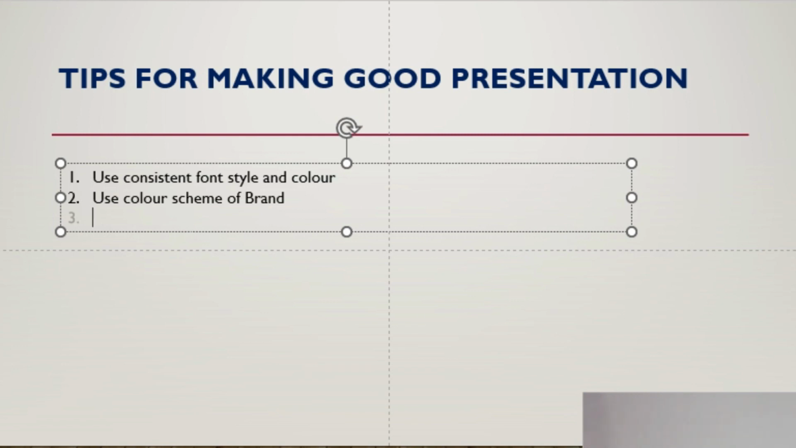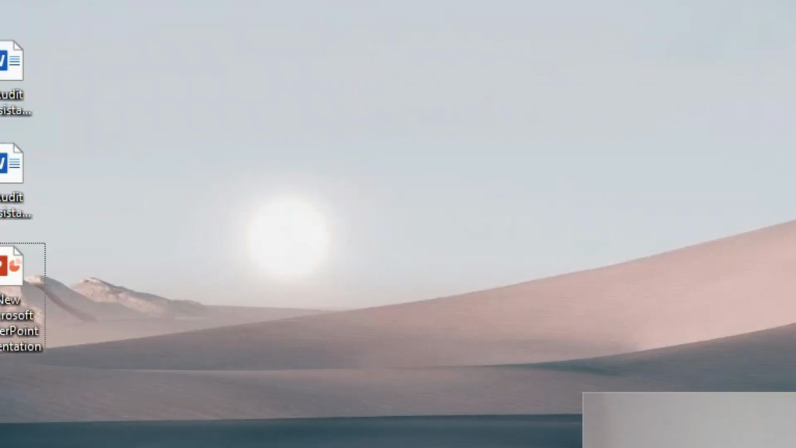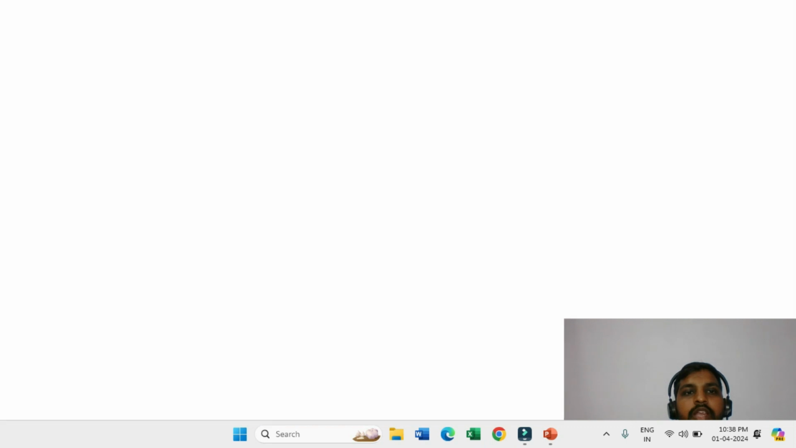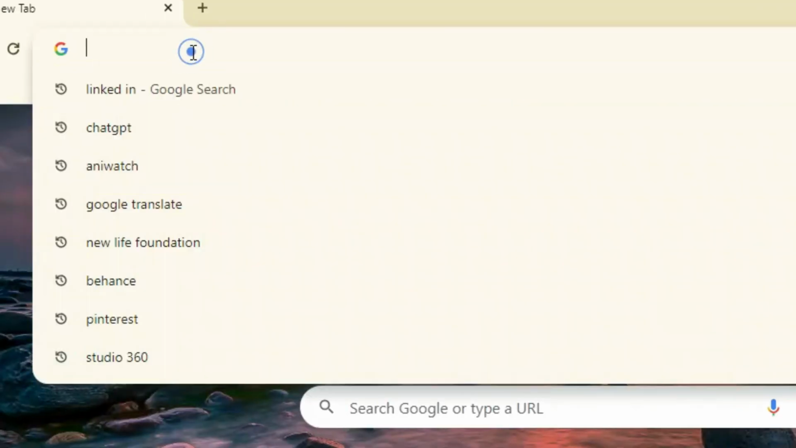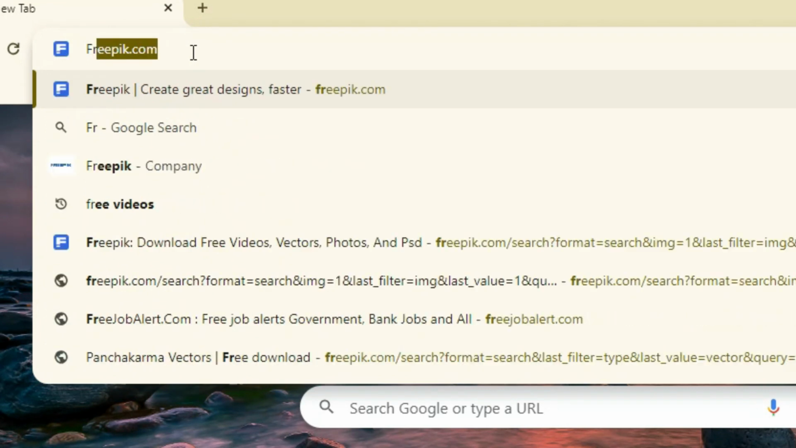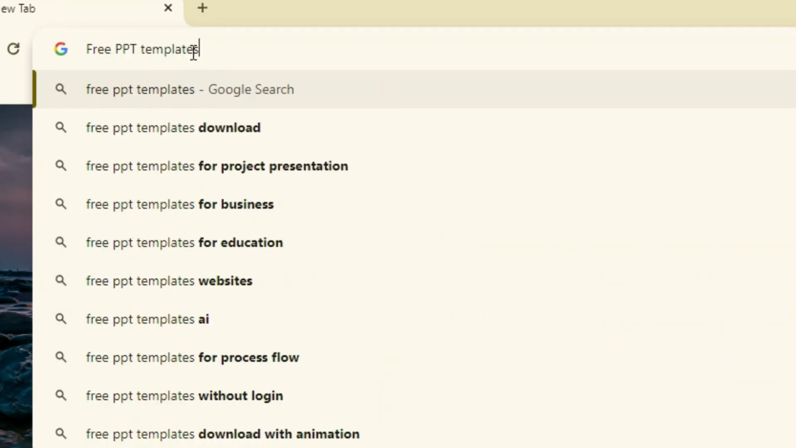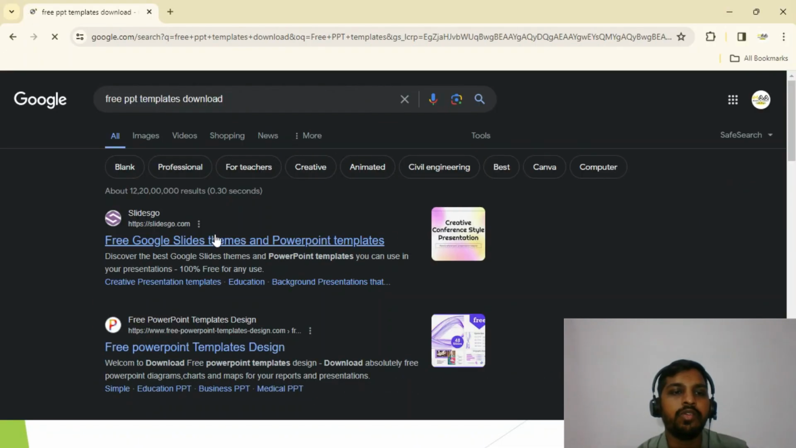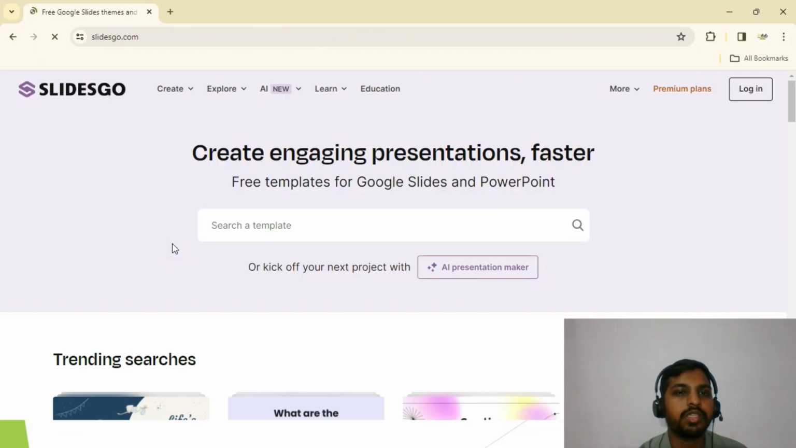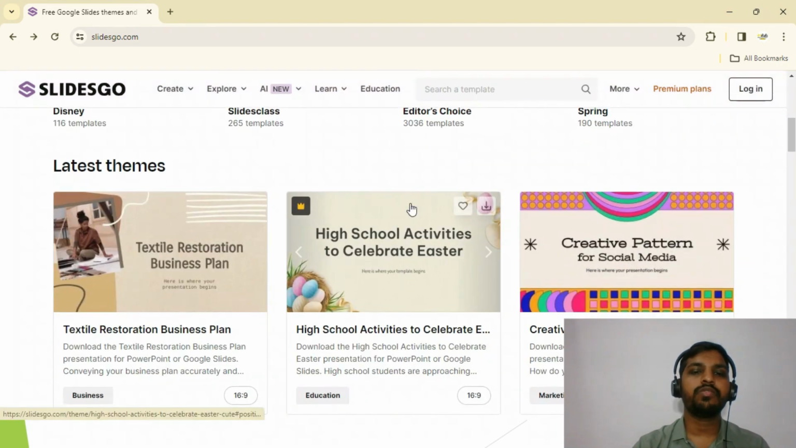Now, the last and most important tip is try to use free PPT templates. Instead of making the entire template from scratch, you can also Google and find certain free templates. So I will quickly show you free PPT templates download, and you can use a site which is quite popular. So friends, this site includes some free and some premium templates that you can use for PPT making.